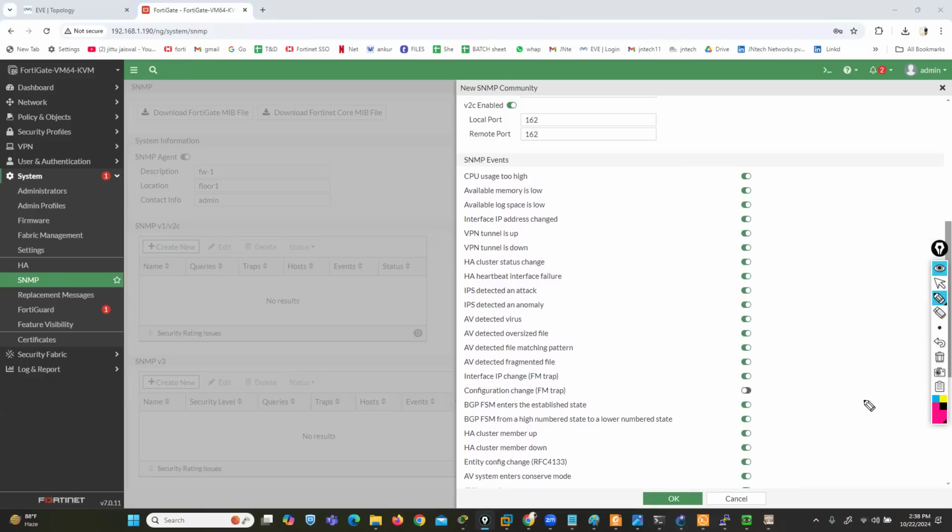In syslog, you can just enable your syslog and provide IP address information. But in Fortinet, in SNMP, we have a great option. These options are available in SNMP. That's why SNMP is a popular option for remote logs. We have multiple options.